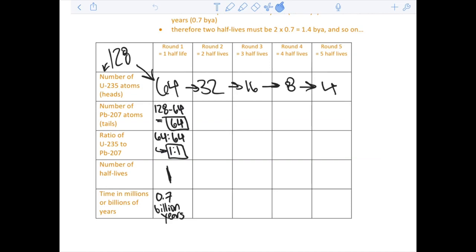So if we go on, we now have 64 uranium atoms remaining. We decay down to 32. So if I started with 128, I'll minus 32. That means we have 96. At this point, we have 96 lead atoms. So 96 lead, 32 uranium. So the ratio for this one would be 32 to 96, and that's a 1 to 3 ratio.